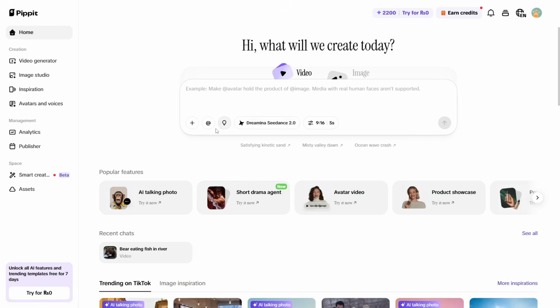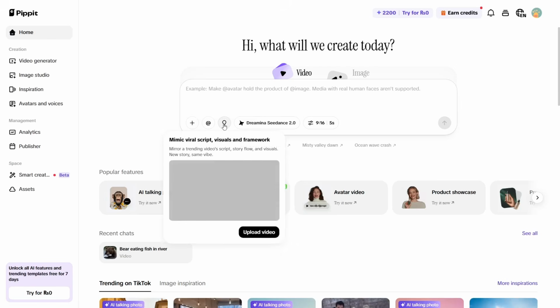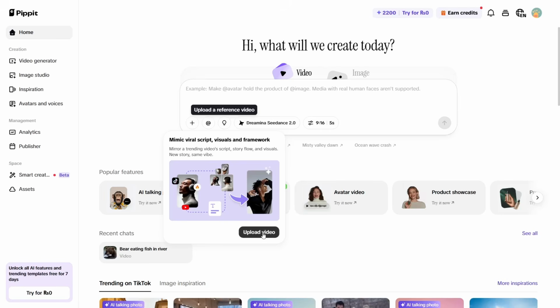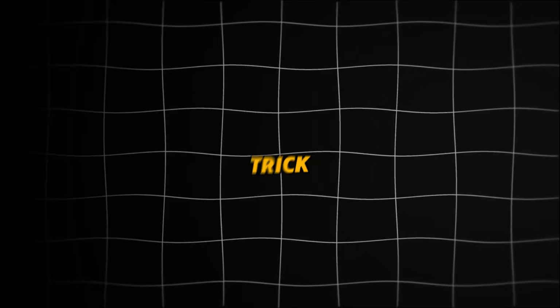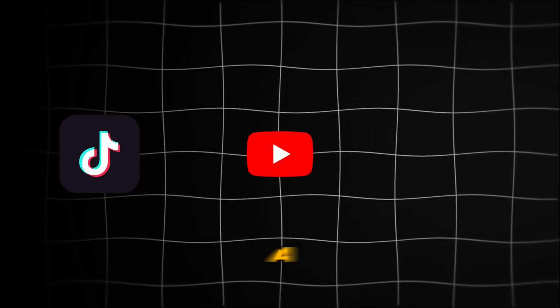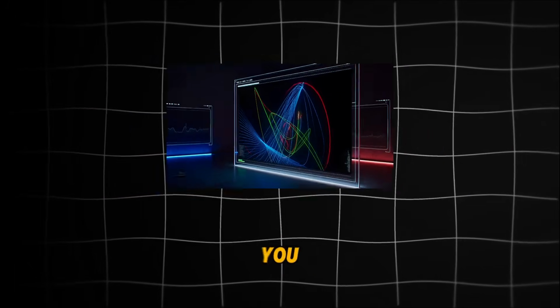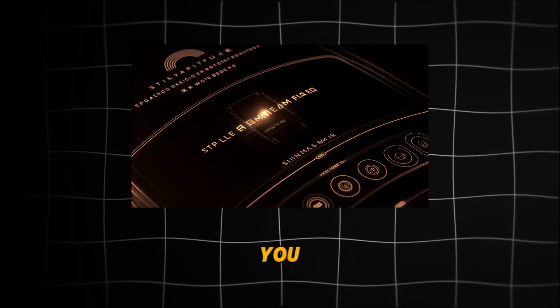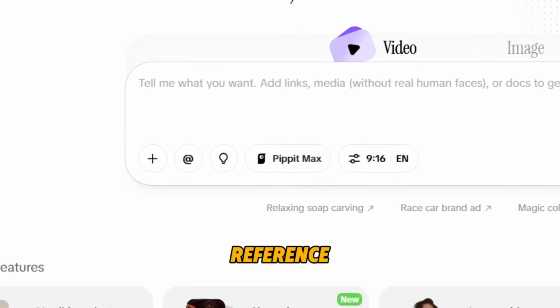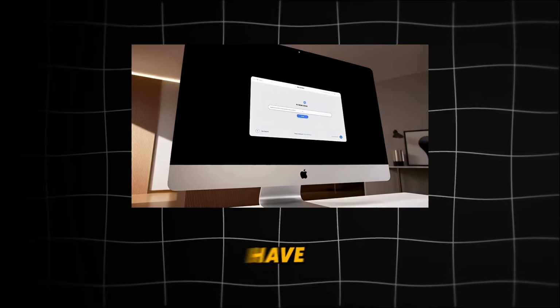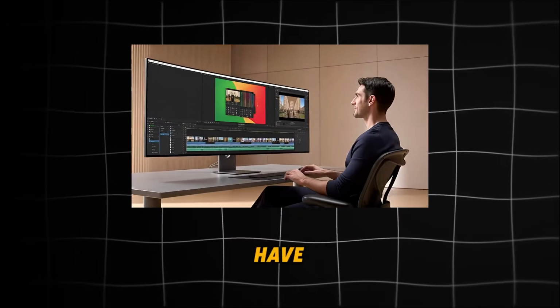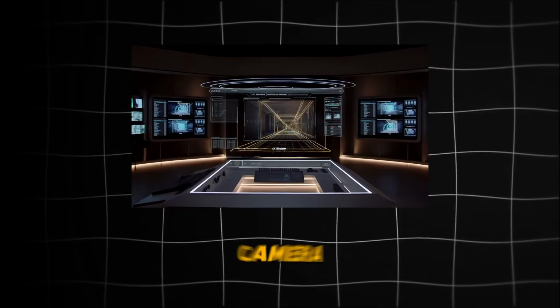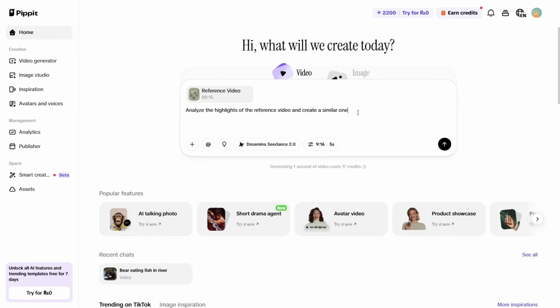Now, take a look at this little bulb icon. Click on it. This is your upload button for the reference video, and this is where things get really fun. But remember, this trick works for anything. A TikTok trend, a YouTube clip, an Instagram reel. If you see a video with cool movement or a style you love, just use it as your reference. Pippit will scan its creative DNA and build it back up from scratch. You don't have to type long prompts. You don't have to edit for hours or guess the right camera angles. Just upload your file, and Pippit takes care of all the technical heavy lifting.